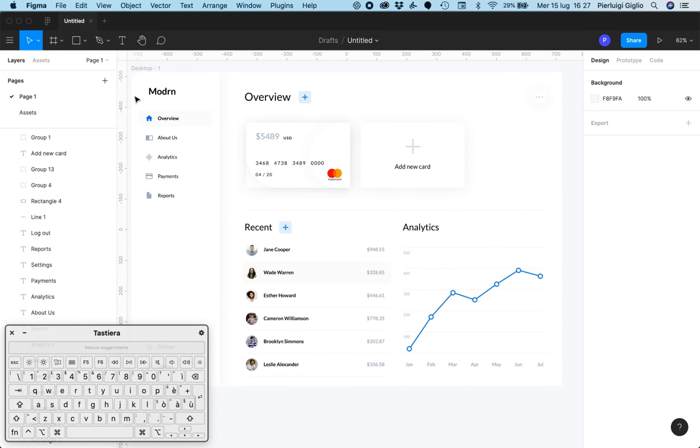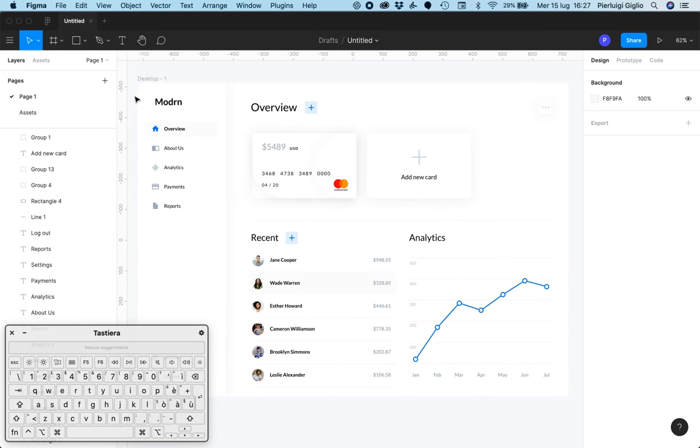Right, so here's the end result. In the following videos, we're going to create more screens and also the design system. So stay tuned and I hope you enjoyed this first part of the web app.